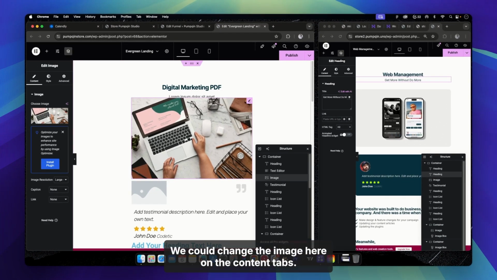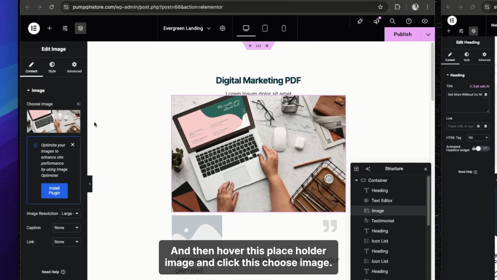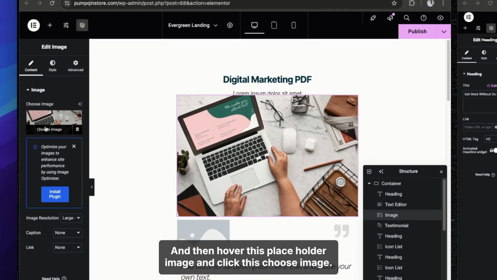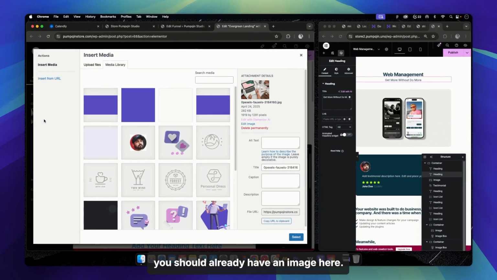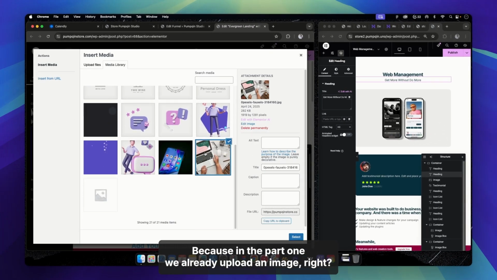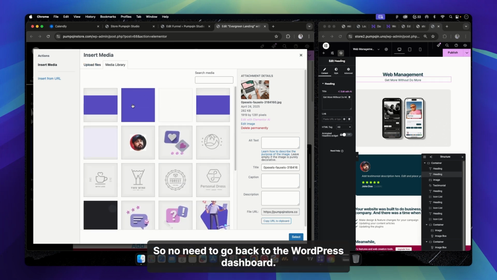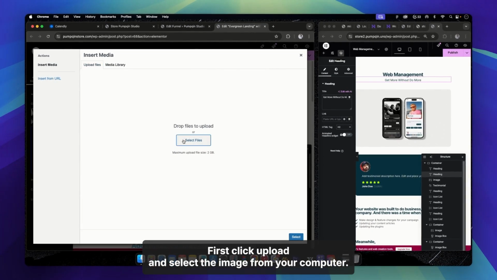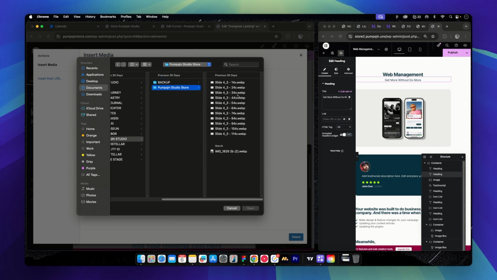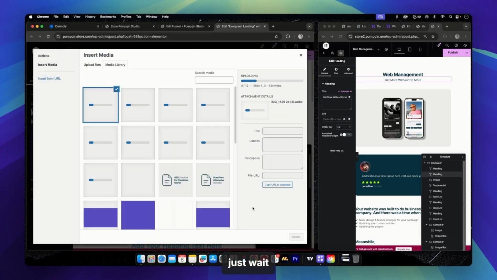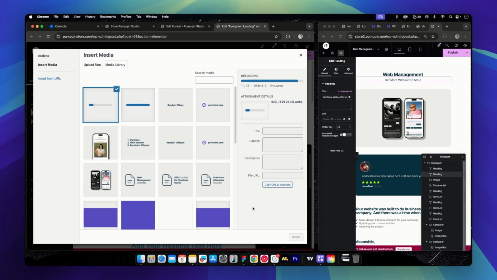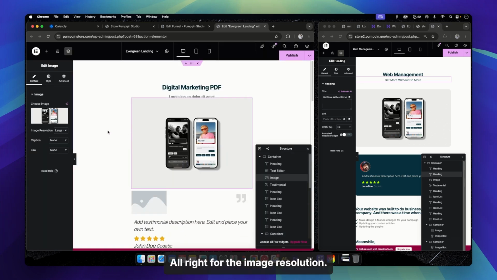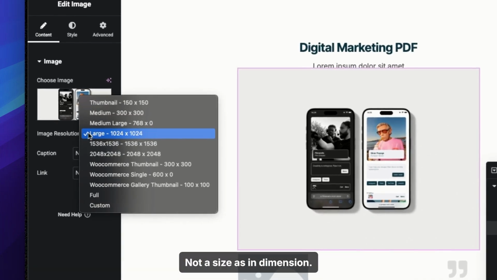For the image, we can change the image here on the content tab and then hover over this placeholder image and click this choose image. You should already have an image here because in part 1 we already uploaded an image, right? But from here we can also upload a new image as well, so no need to go back to the WordPress dashboard first. Click upload and select the image from your computer. Just wait. Alright, the image resolution is actually a resolution, okay? Not a size as in dimension. So choose a big one.